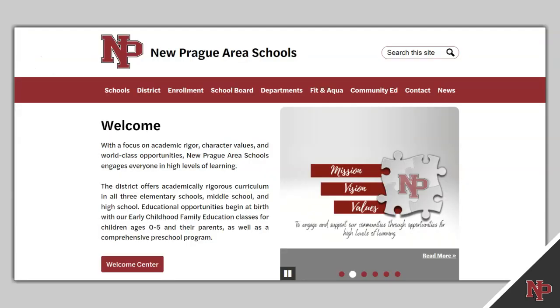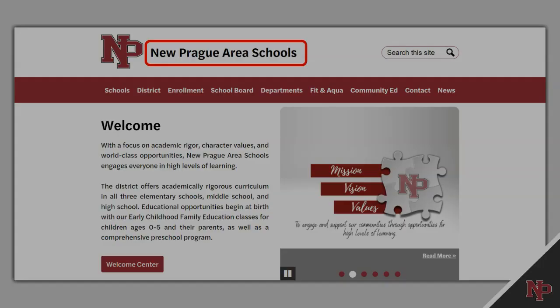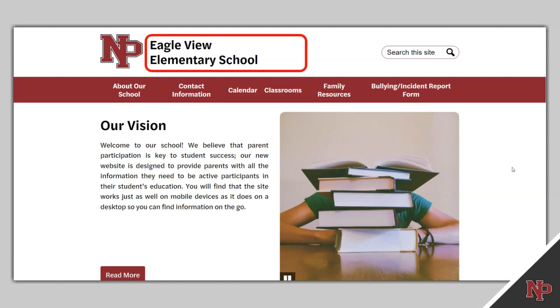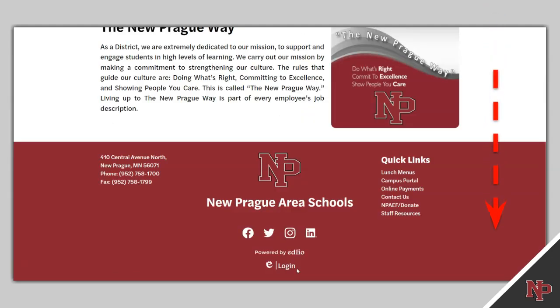If you are a district employee, make sure you go to the district website, and you can check that by looking at the heading at the top of the page. If you work in one of the school buildings, same thing. Make sure that you have that particular school at the top of your heading. Next, you will scroll down to the bottom of the page on that particular website and click the login button.